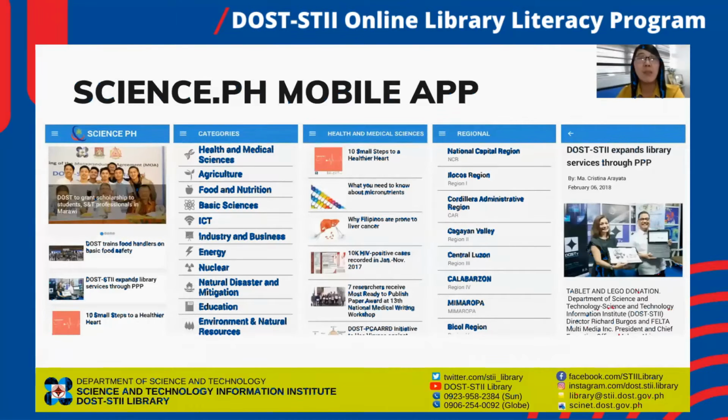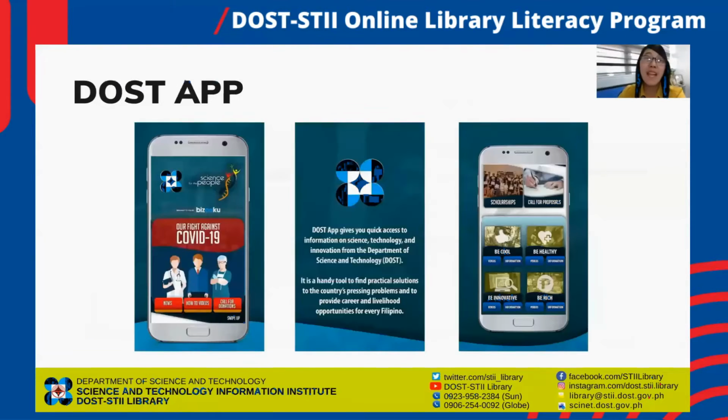Next is the Science.ph mobile app. If you are always on the go and you want to be updated on the news on science and technology, we recommend the Science.ph mobile app for you. By using this mobile app, you will always be updated on the happenings in the field of science and technology. The Science.ph mobile app will let you categorize the news by region and by field of study. So download it now.